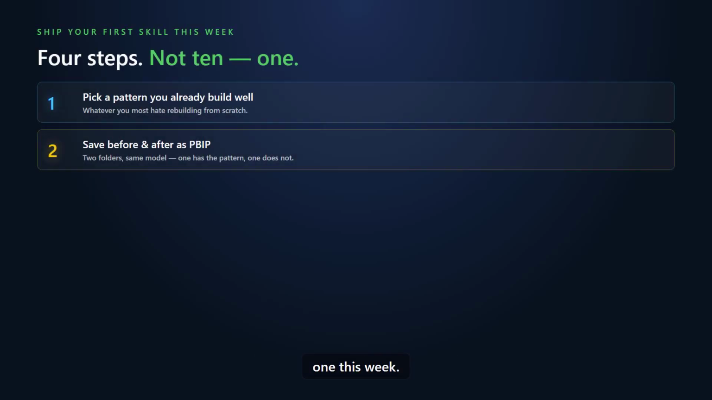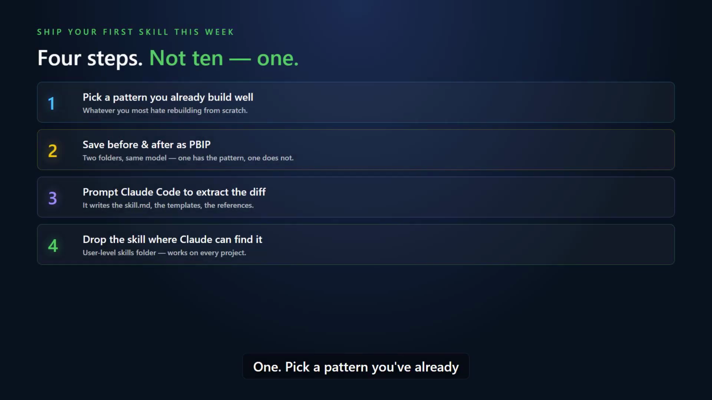Here's how you ship your first one this week. 1. Pick a pattern you've already built well, whatever you'd most hate to rebuild from scratch. 2. Save the finished version as PBIP, then save a copy with that pattern stripped out. That's your before. 2 folders, same model. 3. Open it in VS Code with Claude Code installed. Point Claude at both folders. Ask it to extract the diff into a skill.md.